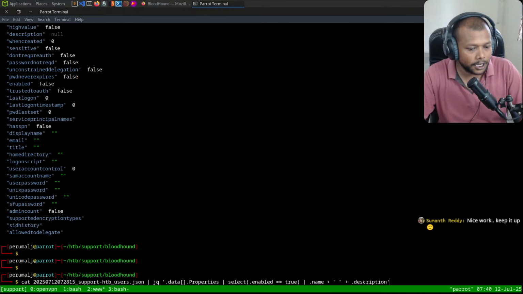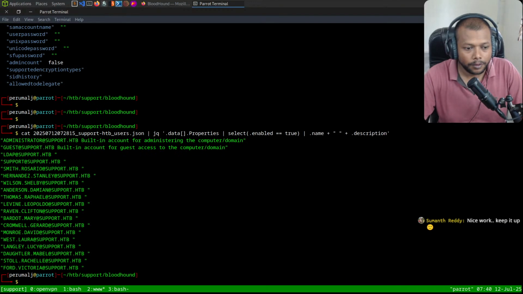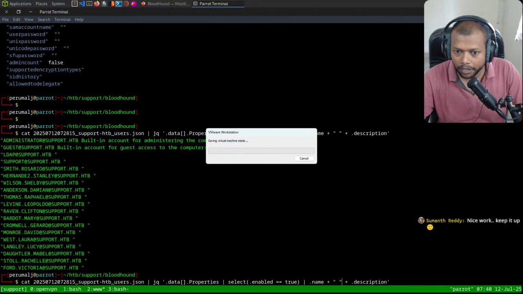So this is the JSON query that you need to give, and look at this one. It is dumping some users, the list of users, and also their description. I think it is mostly empty, but I think my Windows machine is stopping. I need to wait for a moment.